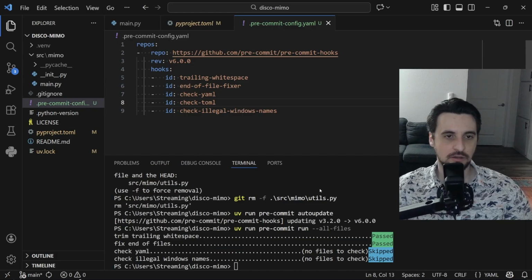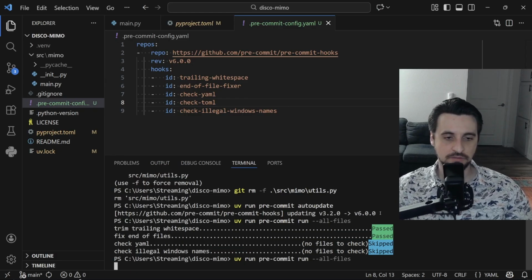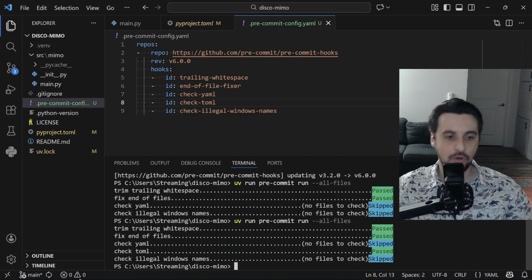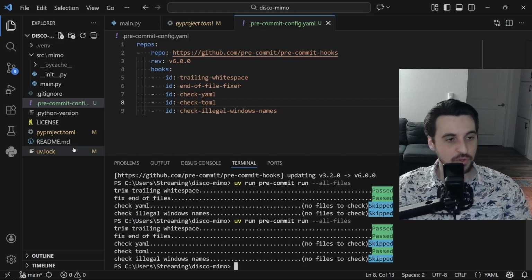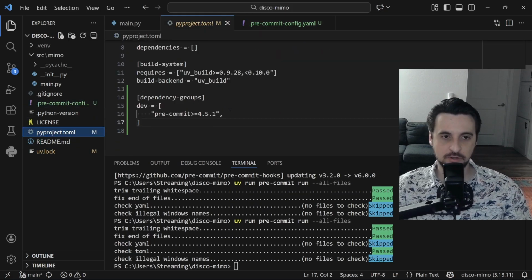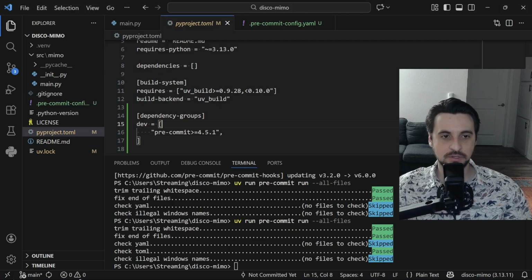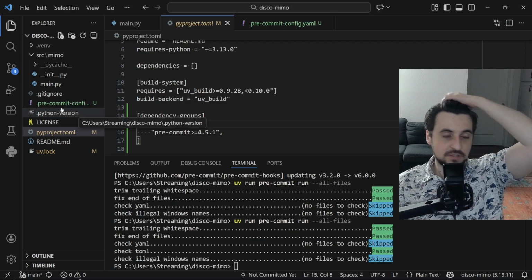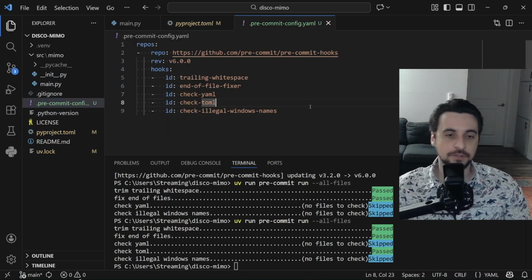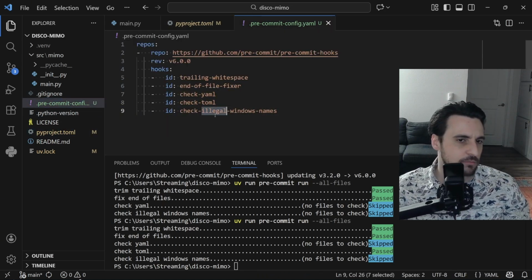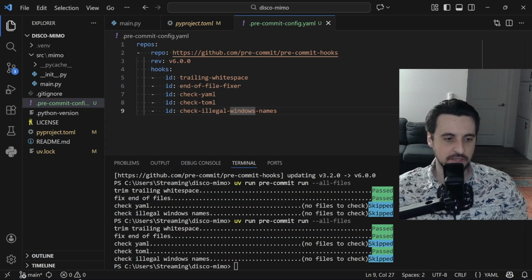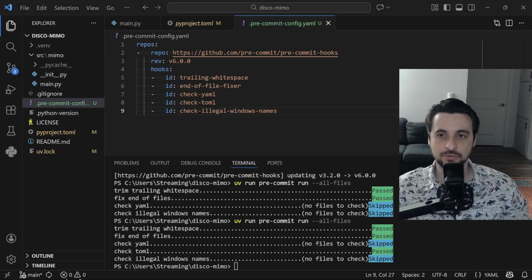So ID check TOML. Let's see if this... Okay, so this doesn't skip because we do have a TOML. Very important, the pyproject TOML. So we actually do want to check this. In case we modify it, this will warn us, hey, you can't commit this to GitHub because you broke it. And it's very, very important. This is critical for UV. Very good. I wonder why don't we see anything in illegal Windows names? Interesting.